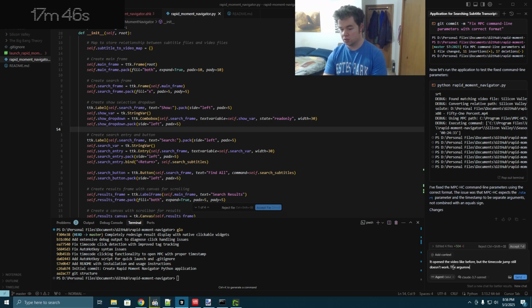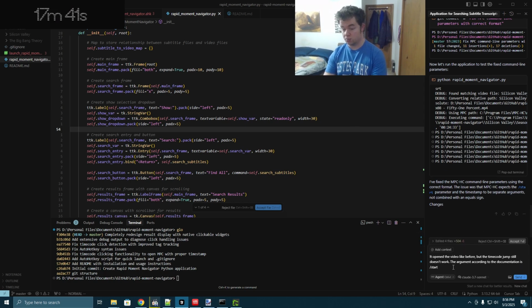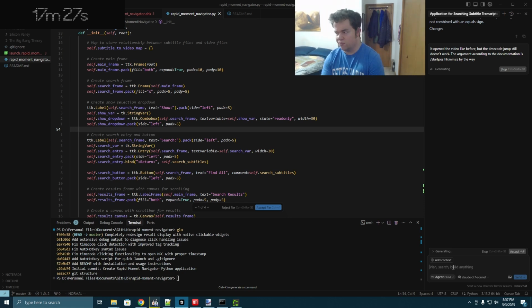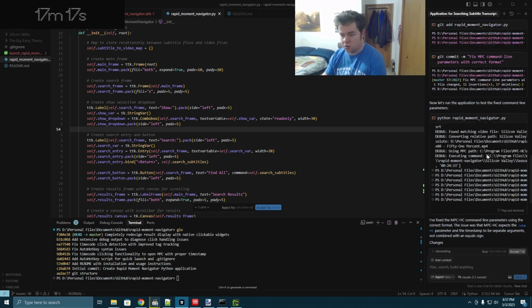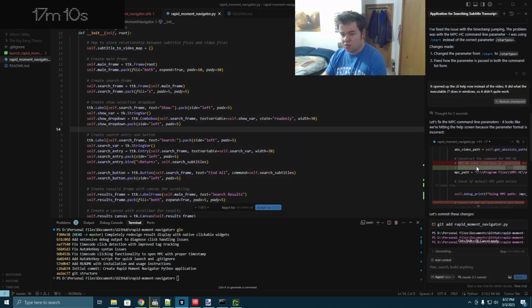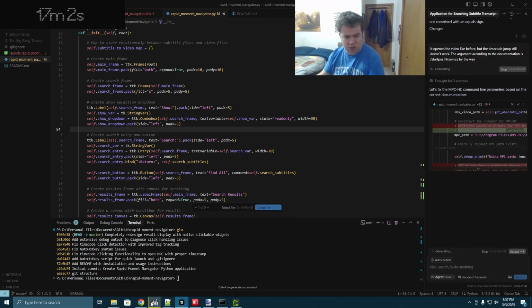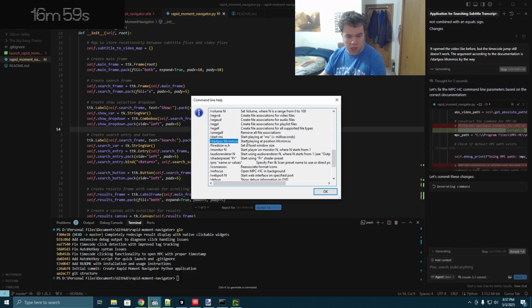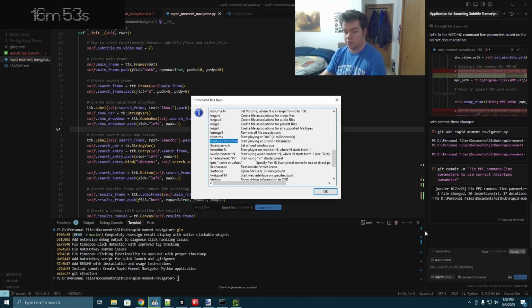The argument, according to the documentation, is /start pos HHMMSS, by the way, because I have a feeling my programmer intuition's telling me it probably doesn't know that necessarily, because it kind of looked like it was doing something else before. It was doing like a start pos kind of thing or something like that. I'm not sure. And it is start pos, right? Yes. So we'll just see what it does from there.